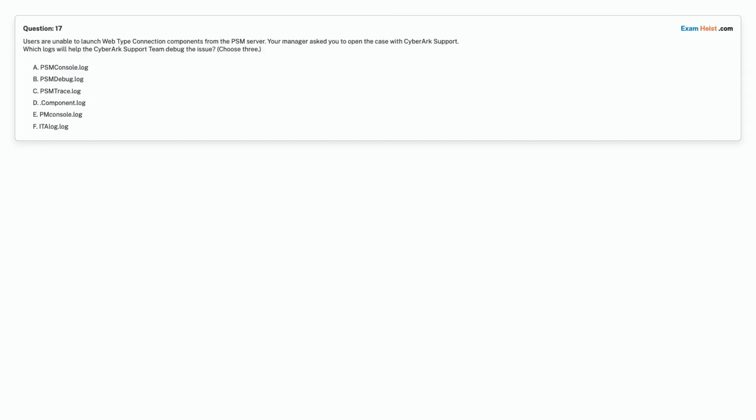Question 17. Users are unable to launch web-type connection components from the PSM server. Your manager asked you to open the case with CyberArk support. Which logs will help the CyberArk support team debug the issue? Choose 3. Option A. PSM console log. Option B. PSM debug log. Option C. PSM trace log. Option D. <session ID> component log. Option E. PM console log. Option F. ITA log. Choose the correct answer.